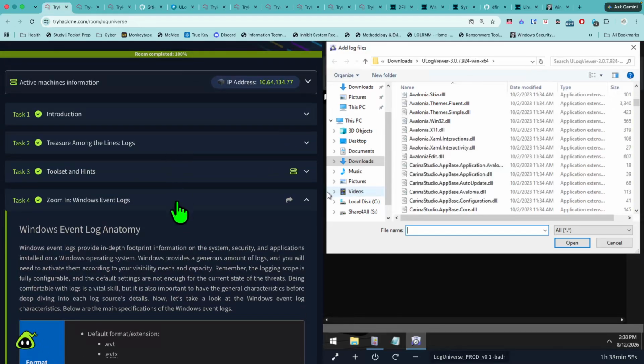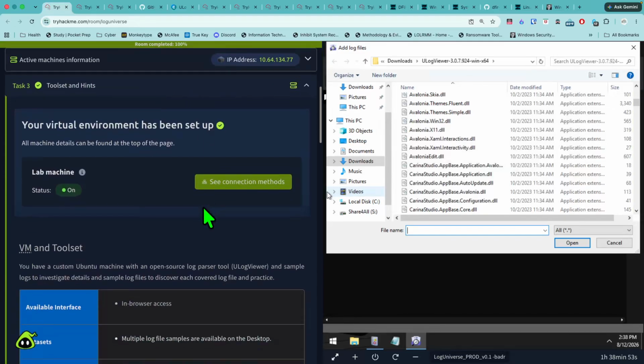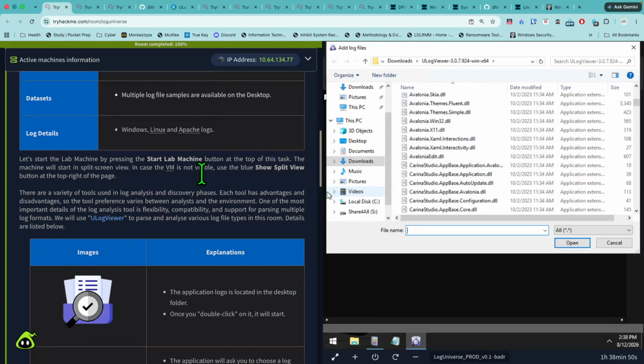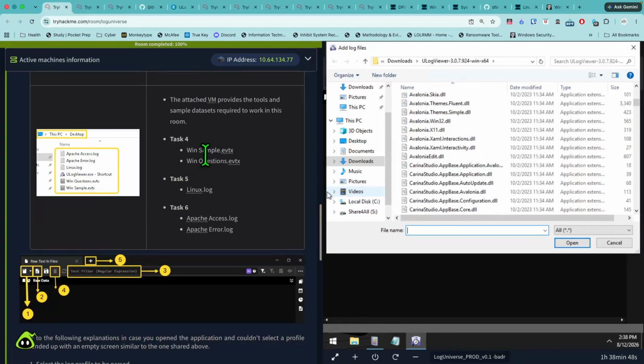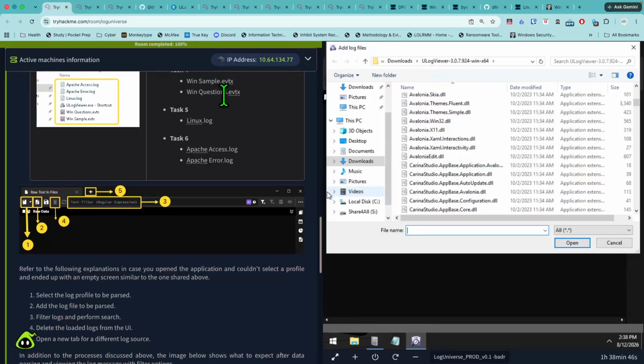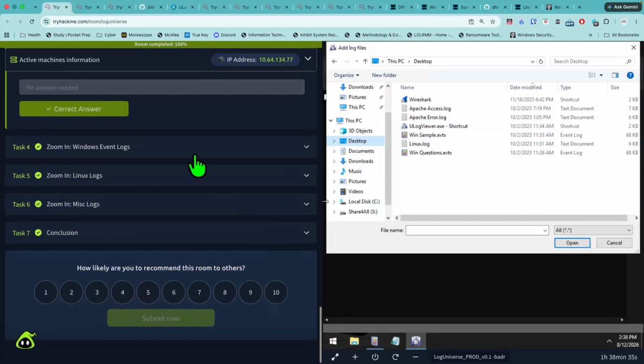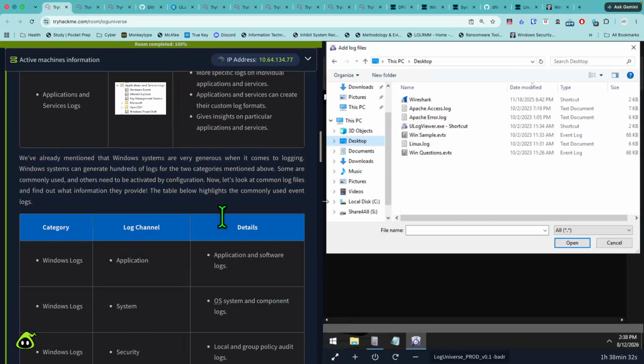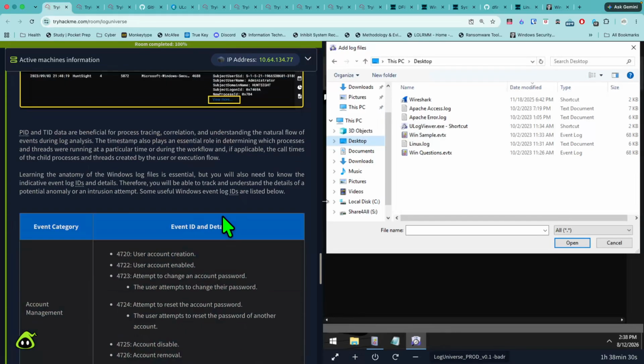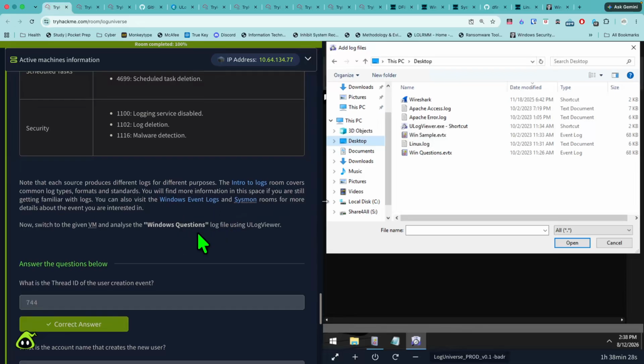But I believe they mentioned the logs for this room. See toolset and hints. You got logs. It has winsample.evtx and winquestions.evtx. So, there you go, desktop. When we're going to answer and use, which one are we going to use? Windows questions. So this one, winquestions.evtx event log.